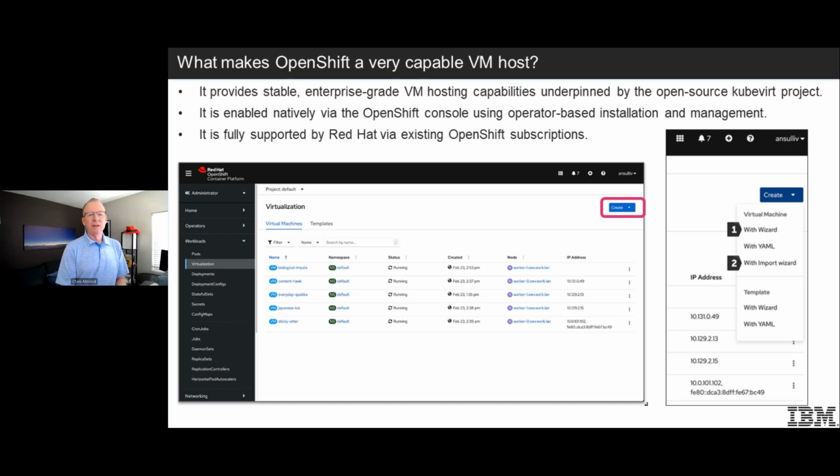And again, it's a Red Hat engineered open source platform, which means you are entitled with your Red Hat OpenShift subscriptions to full support for this capability as well. If we double click in here a little bit, notice I put the red circle around that create button in the middle right there. I expanded that portion of the screen a little bit. What pops up? Well, let's create a virtual machine.